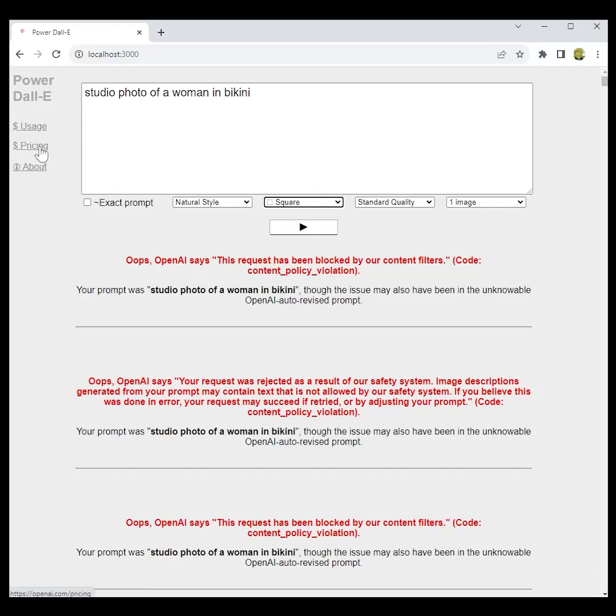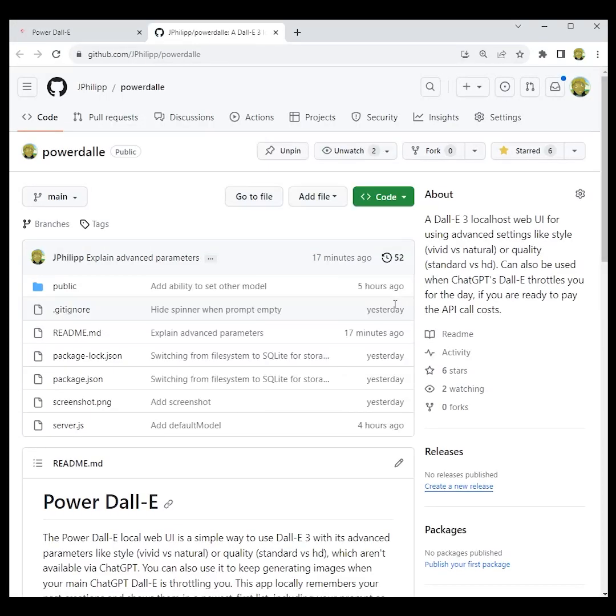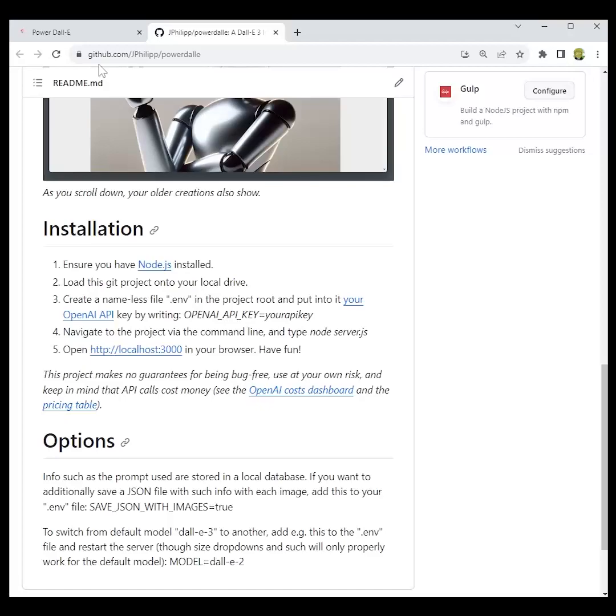This is just OpenAI. When you launch or when you install PowerDALL-E the first time, you're asked to save your OpenAI key locally. The installation guide will explain how you can do all that. Just go to github.com, jphilippowerdALL-E, and follow the installation notes. You first start by installing Node.js if you haven't already. Then you grab the project. Then you enter your OpenAI key into a local file. Obviously, I will never see this. It's just your local installation connecting to OpenAI. No external server, no server by me included.